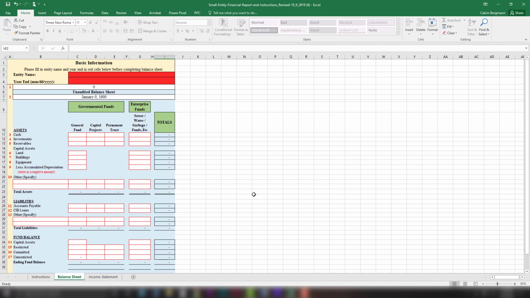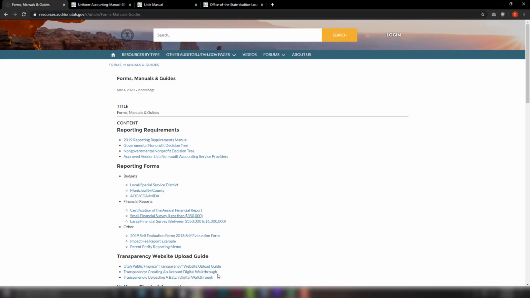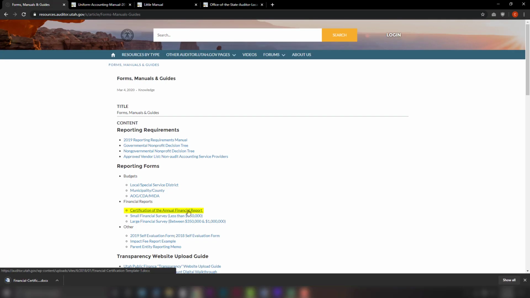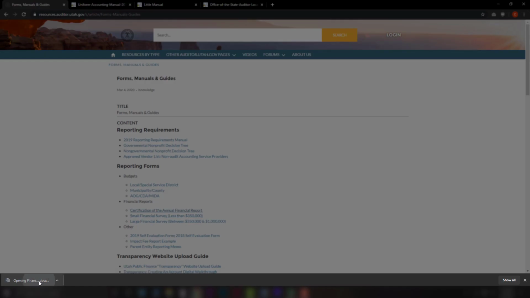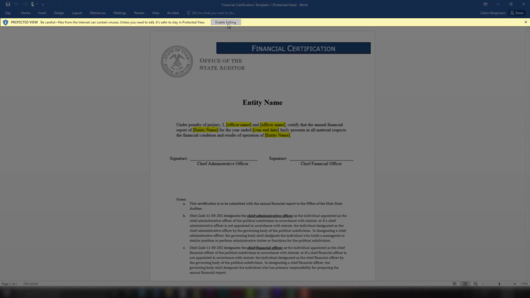Once you complete the Small Financial Survey, save the file to your computer, then upload it to the state reporting system. The next report is the certification of the financial report. Go to the Forms page and download it. Open the Word document and click Enable Editing.